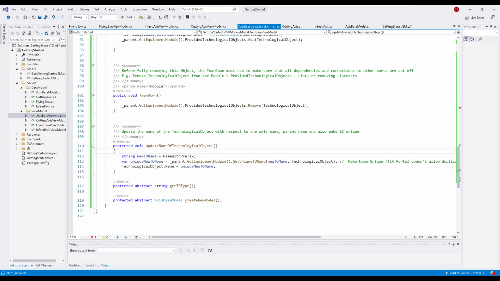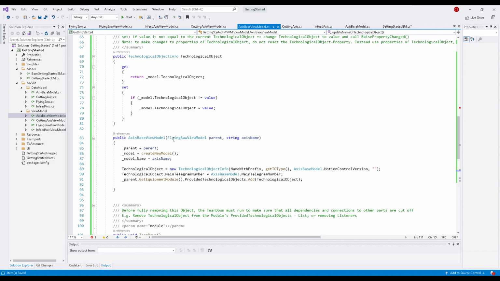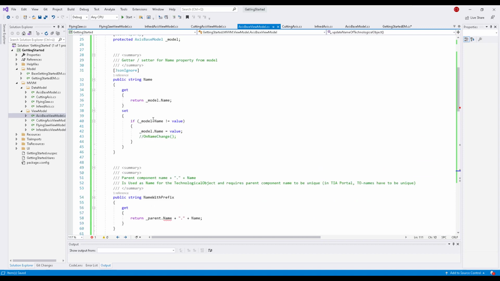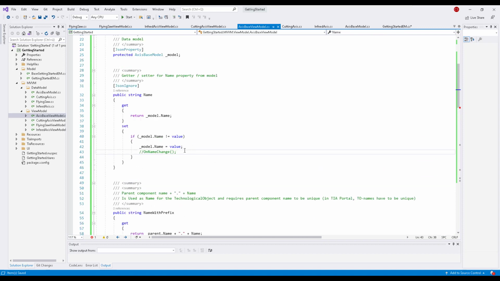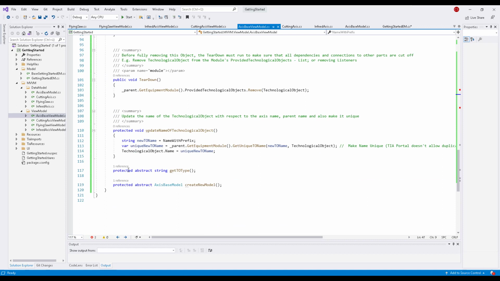So what we do in the next step is that we say, okay, we need to first of all react to a name change within our axis base view model. And this is where that part comes into play that I mentioned before. We had this OnNameChanged class. This OnNameChanged is not implemented yet, but I will just add it very briefly. This function should be added. You can add it wherever you want. I prefer to add it in the rather lower part of the code.